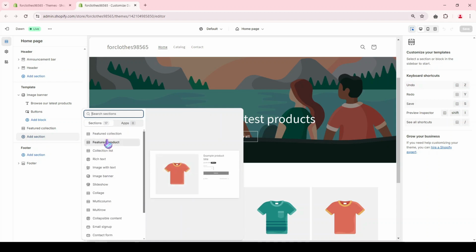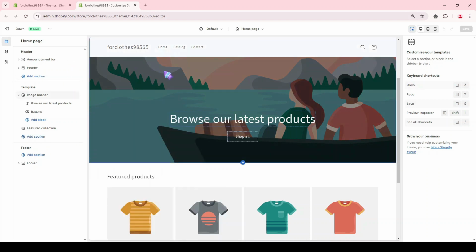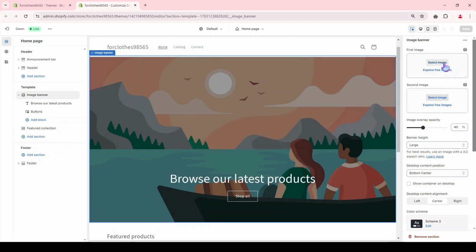If I want to edit anything, I can click on it, like I clicked on this image, then start clicking here on Select Image, to upload another image in its place in this area.